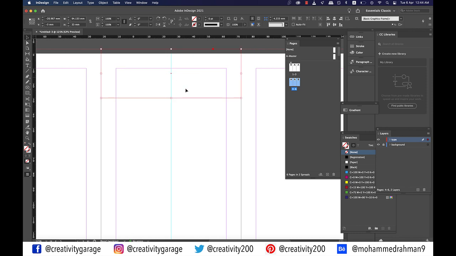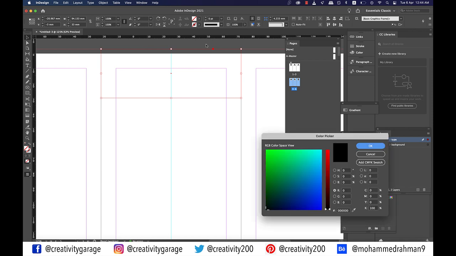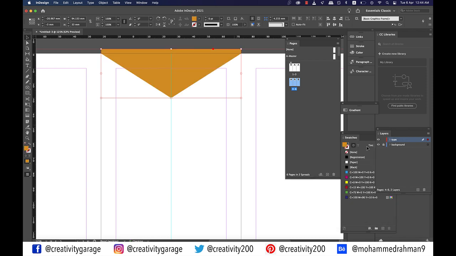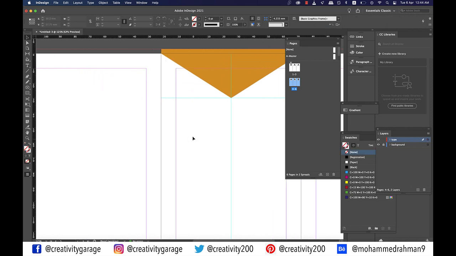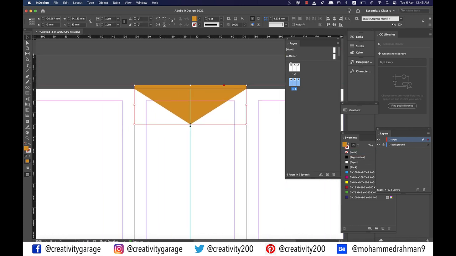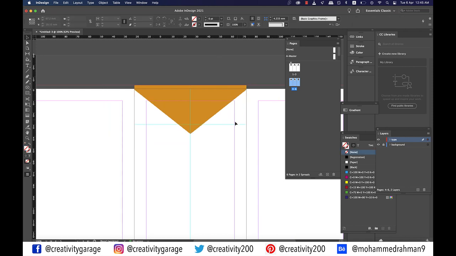Now, let's add a fill to it. So, double-click on the fill option to reveal the color picker and pick a color of your choice. I'm going to pick orange or perhaps yellow. I think we need to extend it a tiny bit. So, using the Move tool, drag the tip of the shape down.